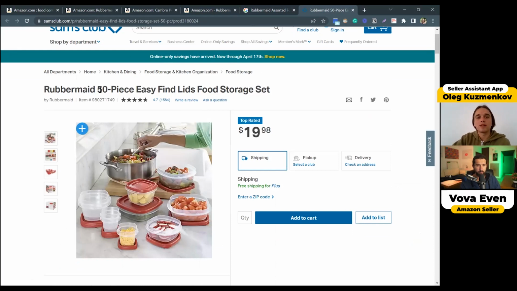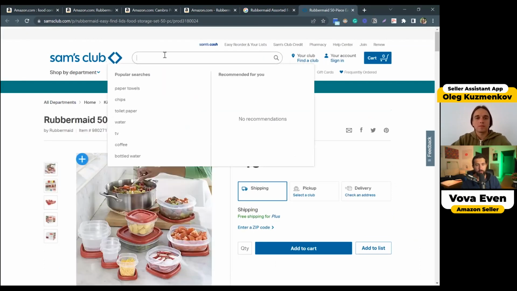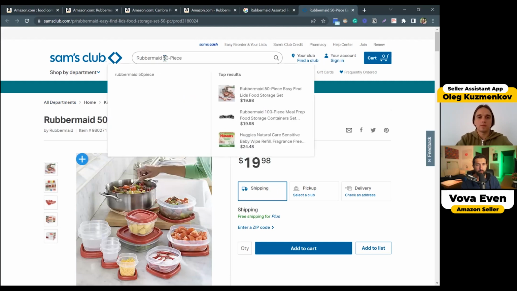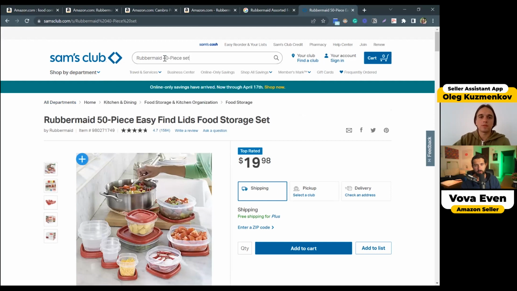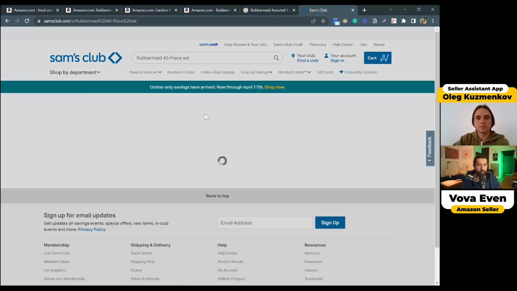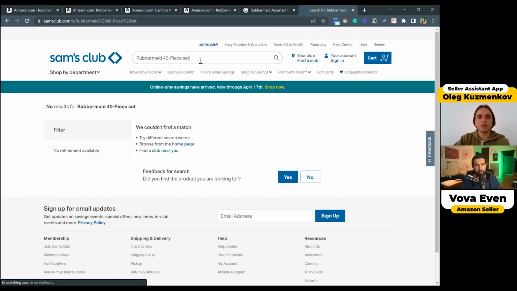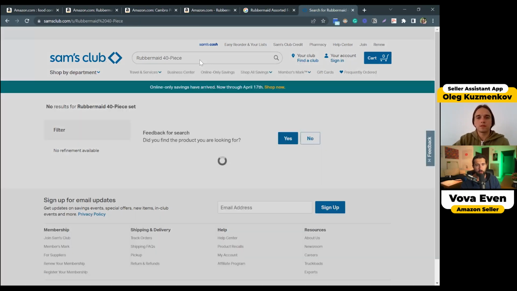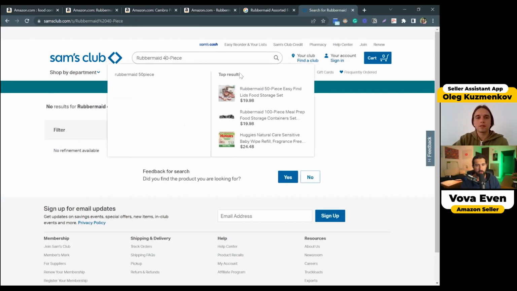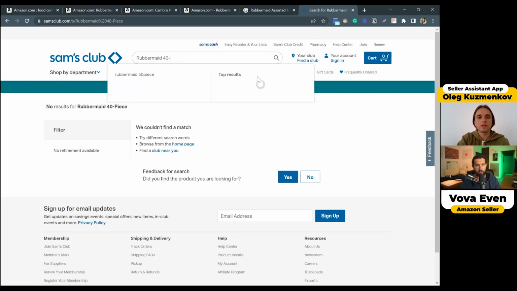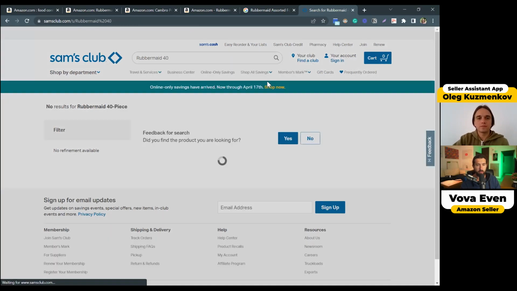Here is a Rubbermaid 50-piece storage set, but we are looking for a 40-piece storage set. All right. You can just type in maybe Rubbermaid 40 or something without the rest. Maybe that will find something.